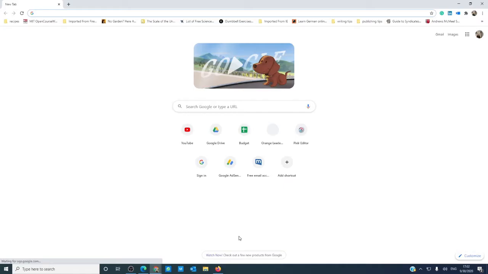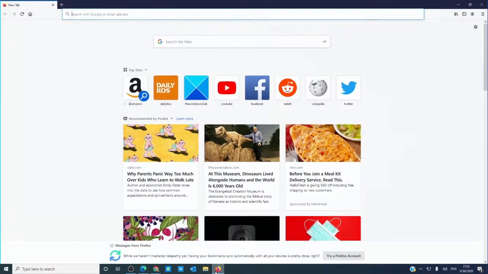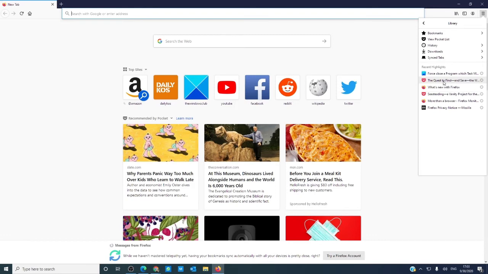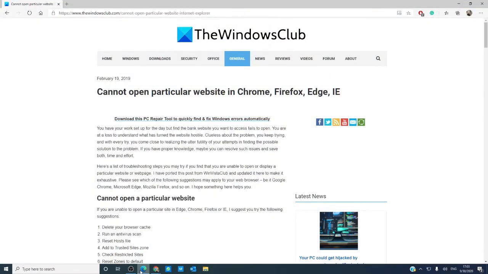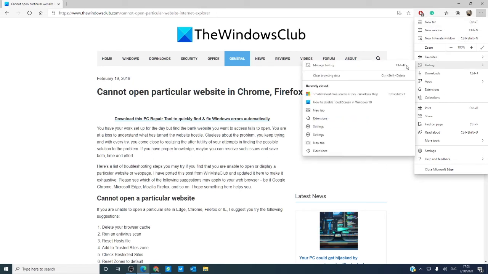In Chrome, press Ctrl-H, and in the left pane, click on Clear Browsing Data. In Firefox, go to your library, then History, and click on Clear Recent History. In Edge, go to the menu, go to History, and Clear Browsing Data.